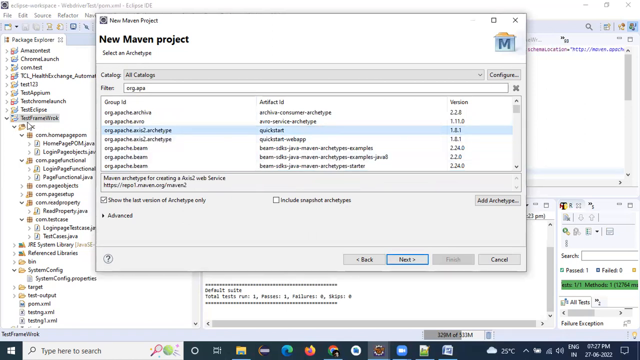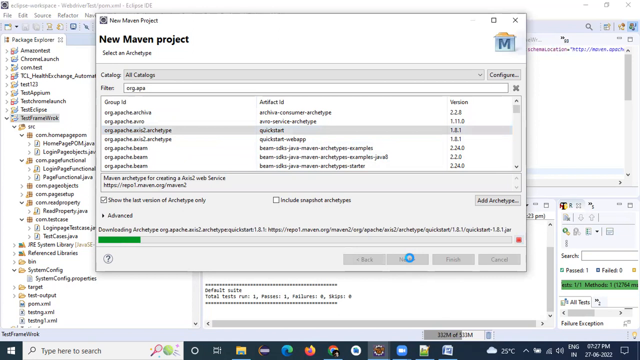Once you select it, this structure will get created automatically. One source folder will come for main and one for test. This structure will come automatically. I will create that quick start now.